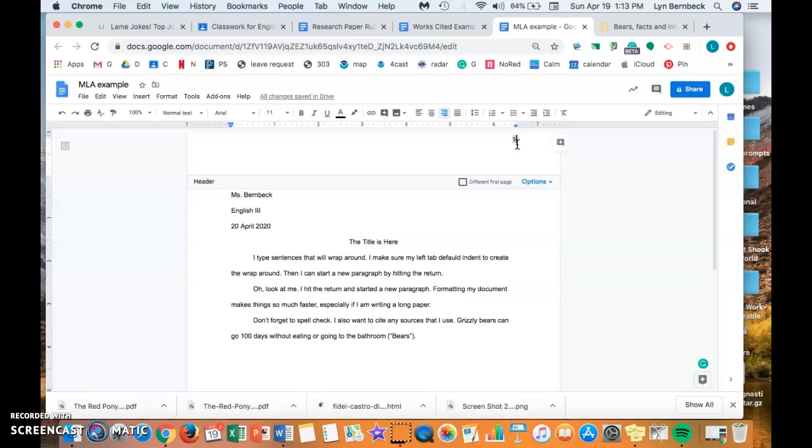But for MLA format, I do need to put the student's last name on there. So I'm going to use my cursor and just toggle over, and I'm going to put my last name. You guys will just put your last name. I'll put a space. All right, now on every page it'll say your last name and what page number it's on. So this is MLA format. This is what you're going to use if you're writing fiction. This is what you're going to use if you're writing a research paper.